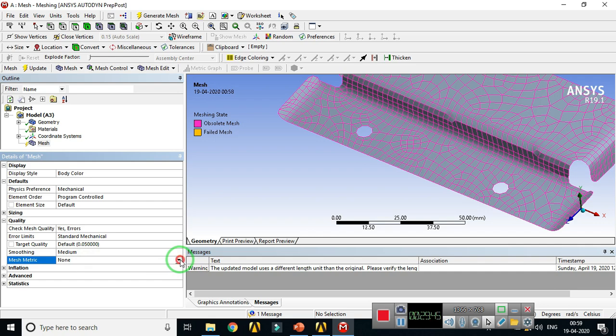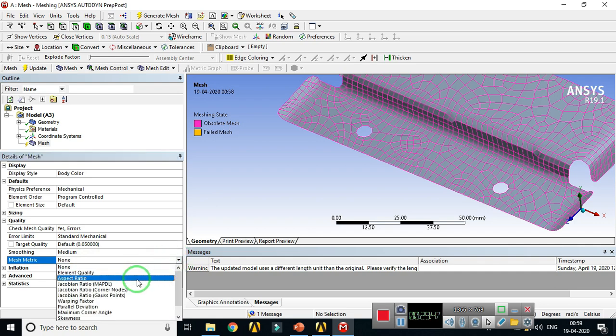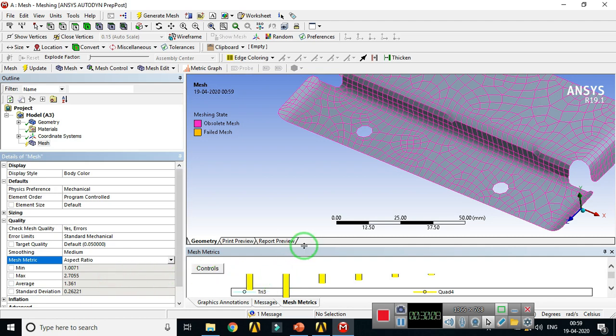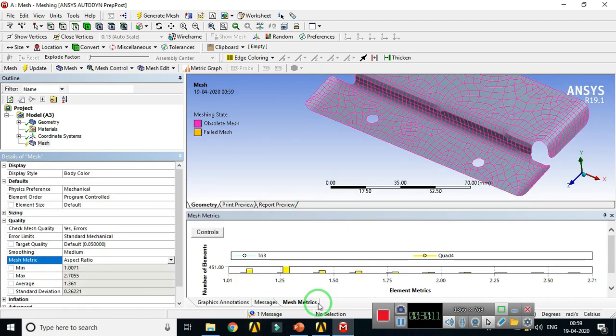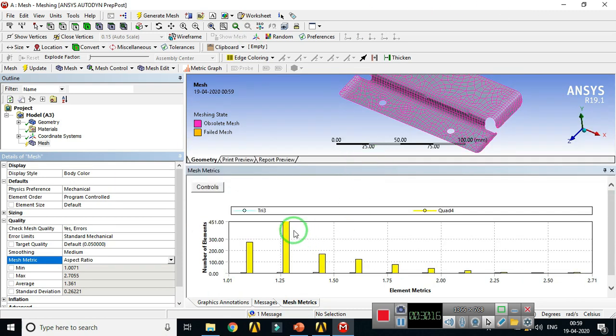When you click on this down arrow, you will find a number of parameters which are mesh quality check parameters. Suppose I select aspect ratio as my mesh quality check, then here we will find the mesh metrics. Expand this mesh metrics window, and here is a bar chart. On the x-axis you will find element metrics, and on the y-axis it is the number of elements. A number of bars are given, and the ideal value for aspect ratio is 1.